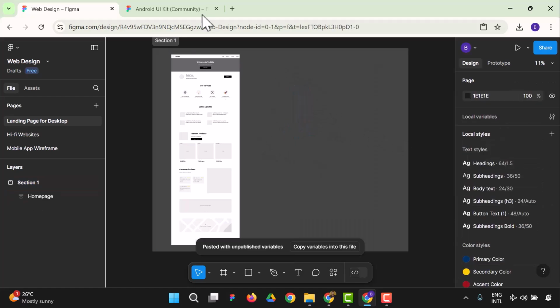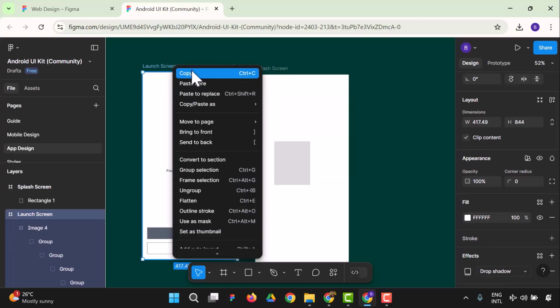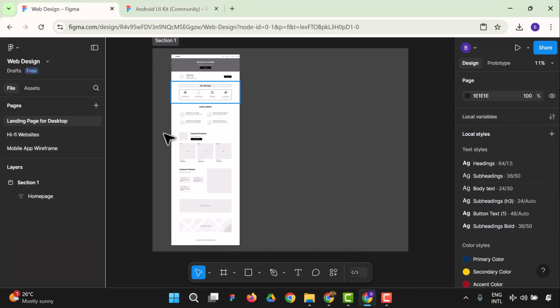So since we have our local style here, what I will do easily is just copy. I've shown you different methods right here. You can move something to a new page and all that. So from the UI kit, I can just copy whatever I have, copy it right here and paste it here.